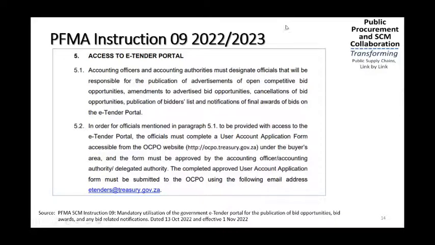Now, access to the eTender portal. Accounting officers must designate an official who will be responsible for all of this exercise, both the open competitive bid, amendments, cancellation, everything that has to do with this particular information that is required in this instruction note. In order for the official mentioned in 5.12 to be provided access to the eTender portal, the official must complete a user application form accessible on the Office of the Chief Procurement Officer website under the buyers area, and the form must be approved by the accounting officer or his delegated authority. And then the completed approved user application form must be submitted to the Office of the Chief Procurement Officer at the email address indicated.